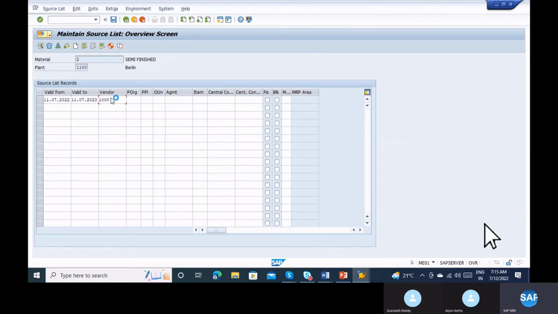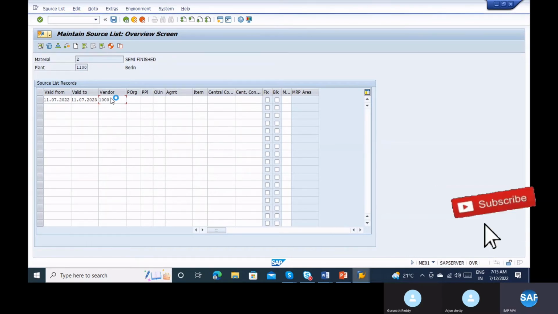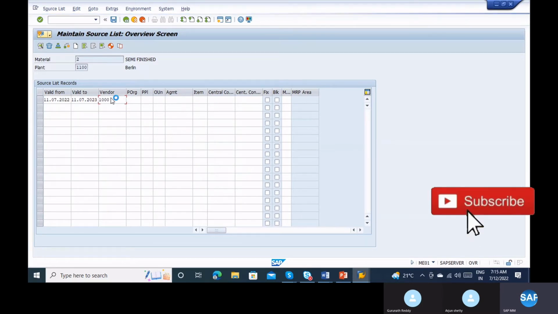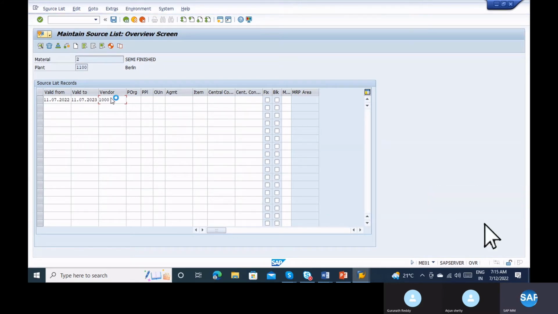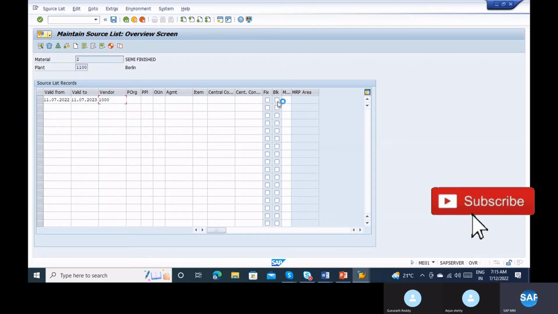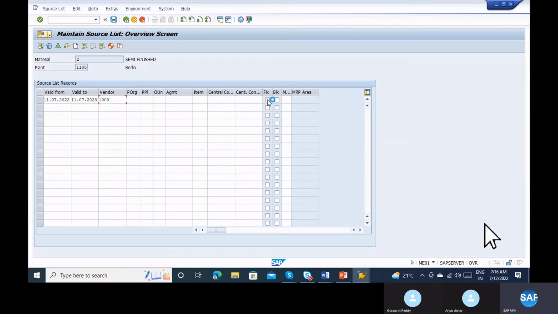After you maintain the vendors list, if you have an outline agreement, you can enter the outline agreement. If you have a contract number, you can maintain the contract number. If you don't have any outline agreement or contract number, it's not necessary to maintain. That is for further reference purposes, which we can maintain in the source list. And there are checkboxes here: fixed, blocked. Fixed is nothing but he is my regular vendor. Out of 10 vendors, one vendor you maintain as the fixed vendor.